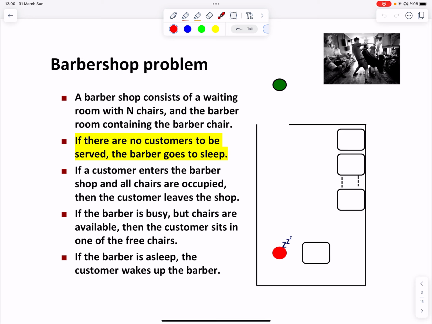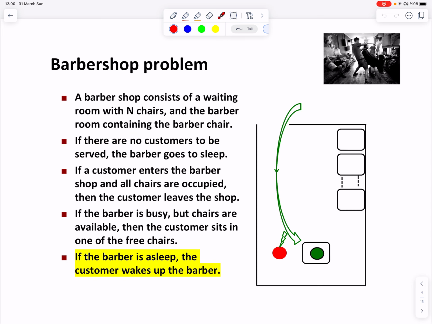Now, here's what a solution to the synchronization problem should satisfy. First, if there are no customers to be served, then the barber should go to sleep. And if the barber is asleep, when the first customer comes in, he should wake up the barber, and then he should have his haircut.